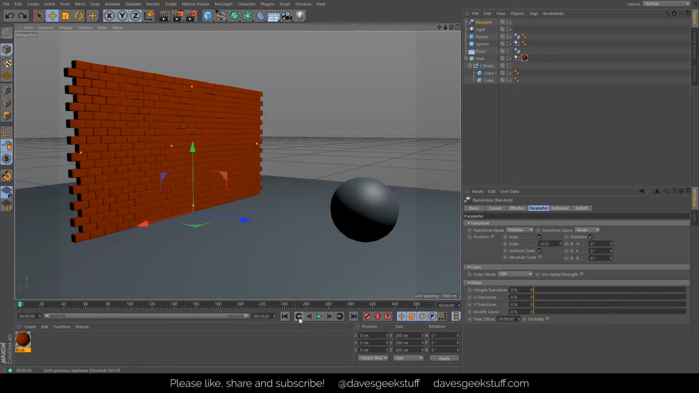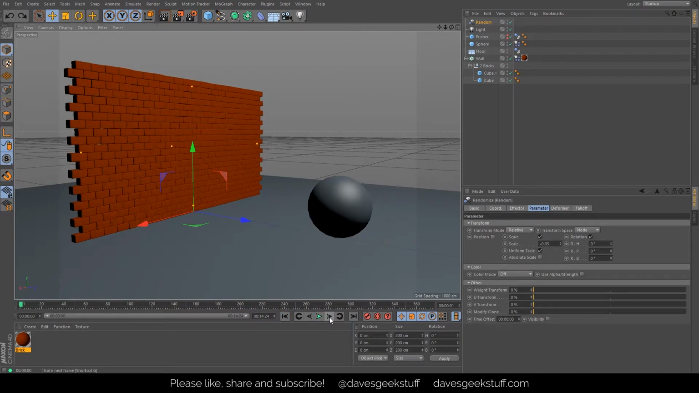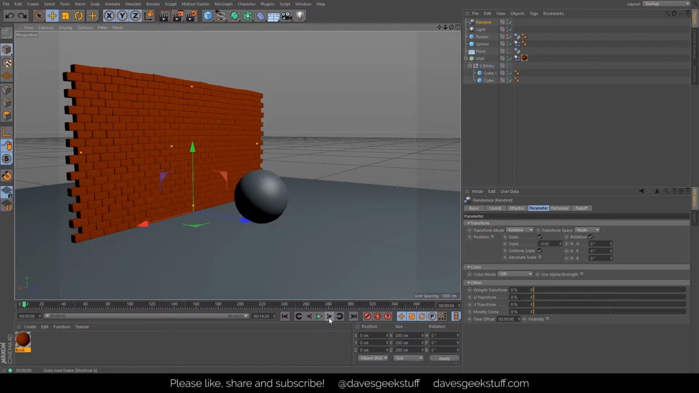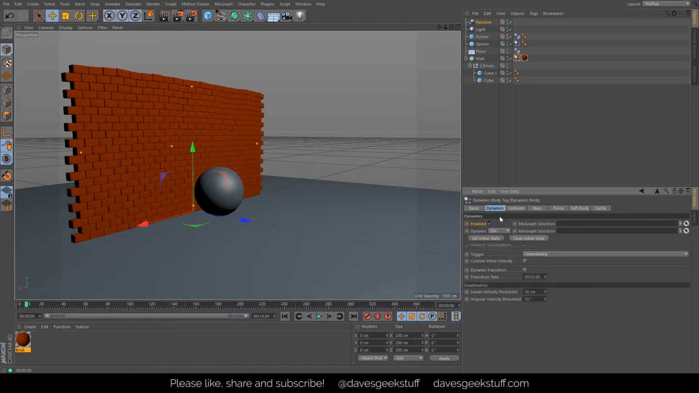Right, the problem with that is that because we've messed with the scale, there are now some gaps, so when I hit play, the wall sags slightly. So if I just move forward a few frames, that could be how I want the wall to start. So now if I click on the simulation tag, and then go to Dynamics and say Set Initial State, that can now be how the wall starts.